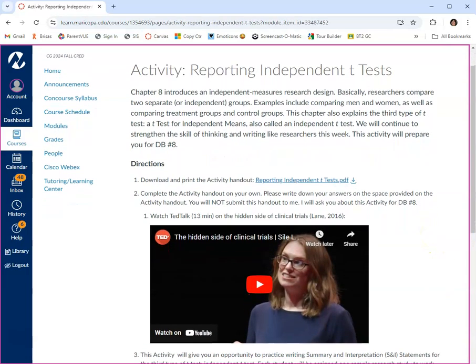This week's activity is on reporting independent t-tests. We will continue to strengthen the skill of thinking and writing like researchers this week. This activity will give you an opportunity to practice writing summary and interpretation statements for the third type of t-test, the independent t-test. Each student will be assigned 1 sample research study to work on and share their statements with the class in discussion board number 8. The activity handout is available in your course packet. You'll complete the activity handout on your own by writing the answers in the space provided.